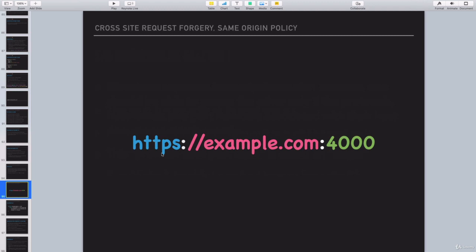This right here, right? The protocol, the host, and the port. So this whole thing, and mostly what we see on the web are these parts. We usually don't see the port number, although it's there implicitly. For most websites, it's port 80.